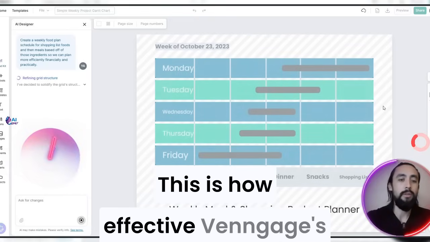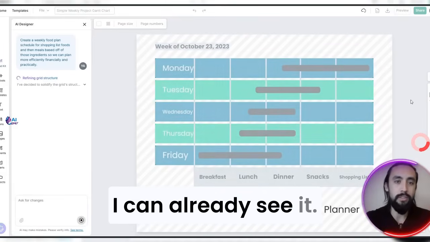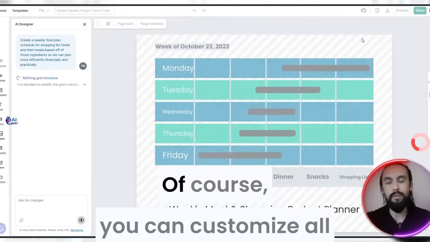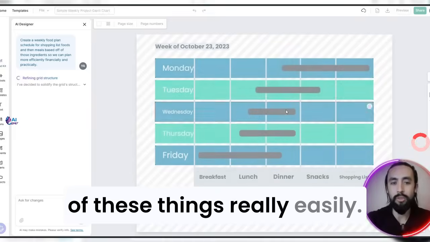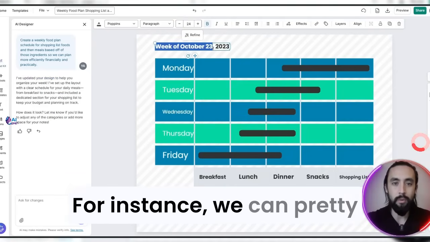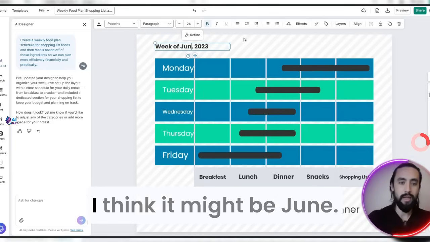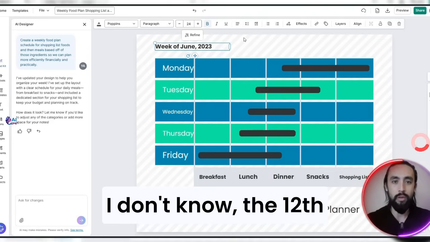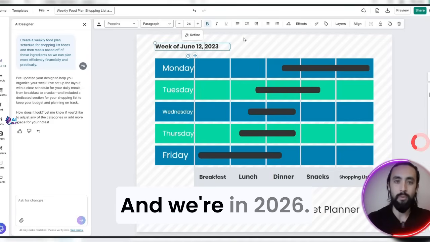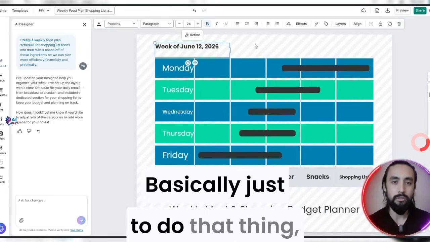This is how effective Vengage's actual weekly organizer is. Let's take a look. I can already see it, week of October 2023. Of course, you can customize all of these things really easily. Say, for example, we want to change the date. We can pretty much just go in here and put in the actual date. I think it might be June, I don't know, the 12th or something like that? June 12th, and we're in 2026. Just to give you an example of how easy that is.